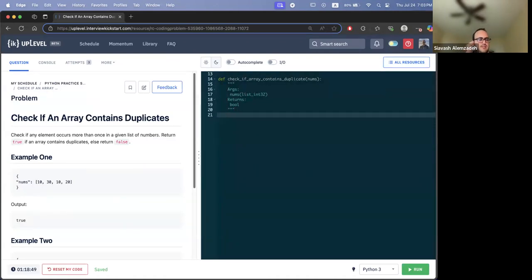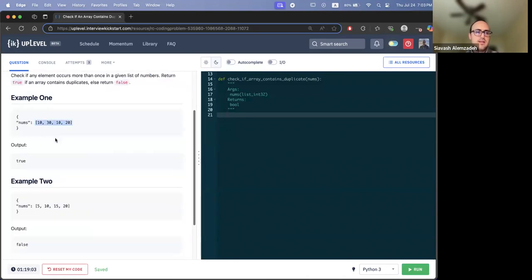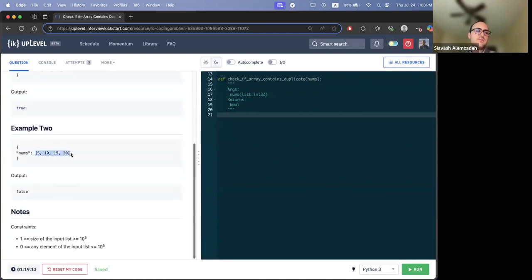So the next question is, check if an array contains duplicates. Check if a number occurs more than once in a given list of numbers. Return true if the array contains duplicates, else return false. If you have this array, we get a true returned because we have two 10s. So we have a duplicate, so it will return true. Here, all of them are unique numbers, so we'll get a false.